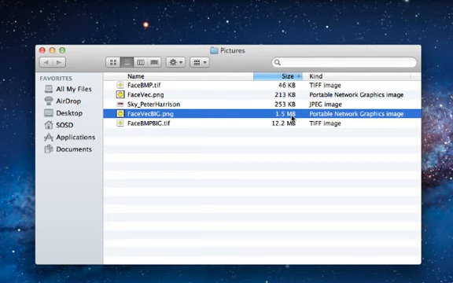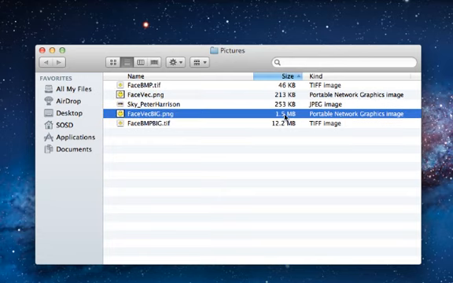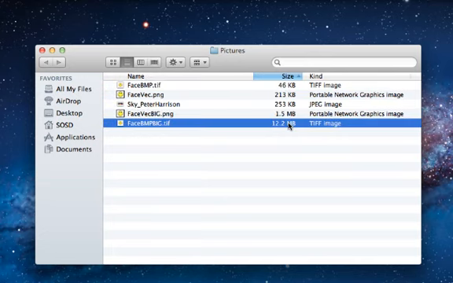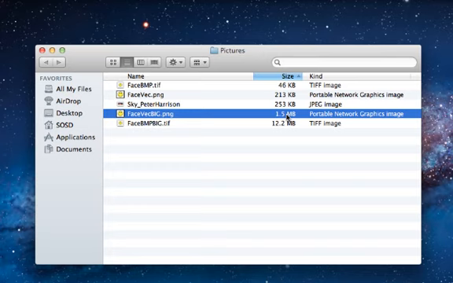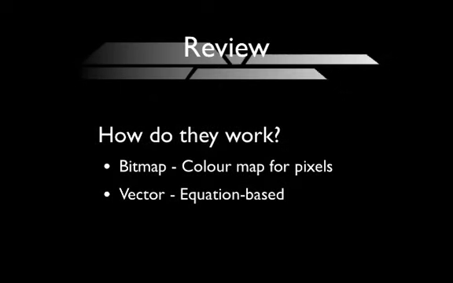Now, the interesting thing is when I scaled the image, it took a long time for this computer to convert the vector to a very large size because it had to do a lot of math there. But when it converted the TIFF to a larger size, it did that relatively quickly. But if you're loading these on the internet, obviously a smaller file size will load faster than a larger file size. Okay, and just finally to review, we answered the question about how bitmaps and vector images work.